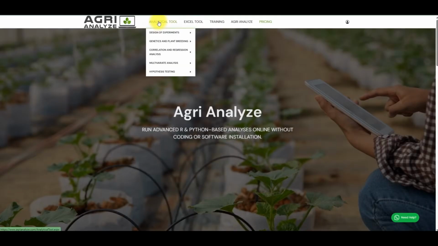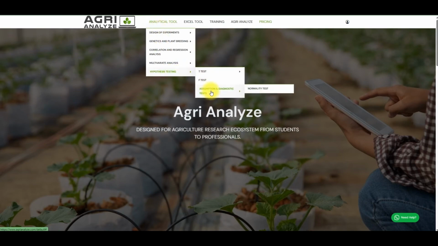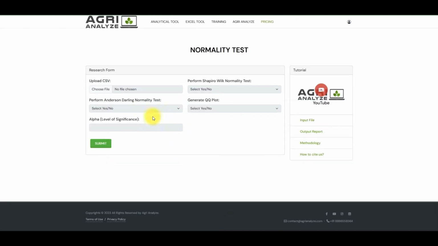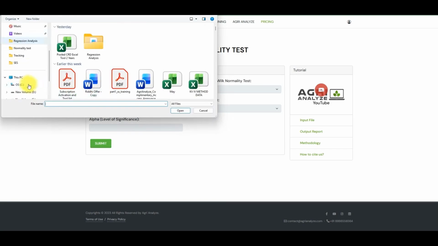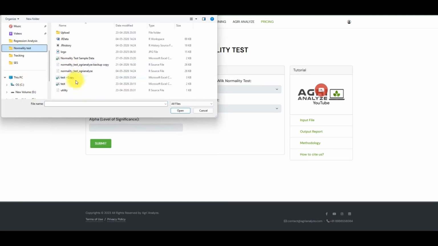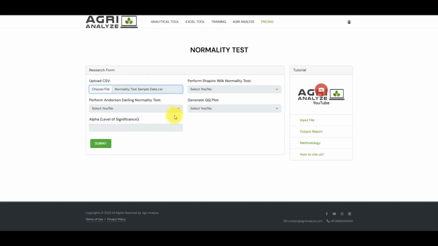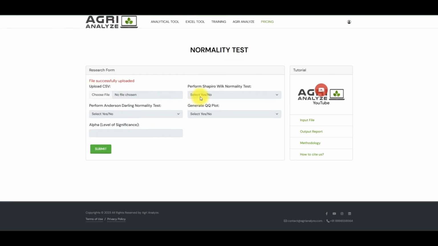So in AgriAnalyze, click on Analytical Tool. Now go to Hypothesis Testing, and there is an option of Assumption Testing and Diagnostic Tests, and here select Normality Test. Now I will upload the data file. I will select yes for Shapiro-Wilk test, yes for Anderson-Darling test, yes for QQ plot.